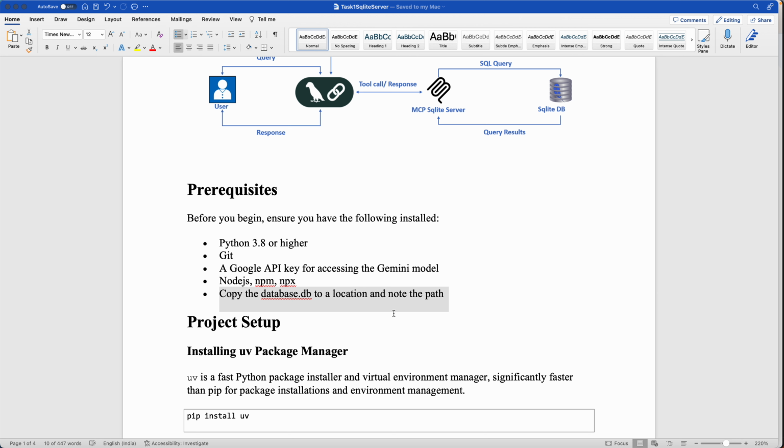Once you have met all these prereqs, and very important, I have already given you the database. It is nothing but a physical file, database.db. All you need to do is simply copy the database.db from the resources section and paste it in one of your folders and note the path, because we're making use of that path in our program. I guess this completes the prereqs that are needed.